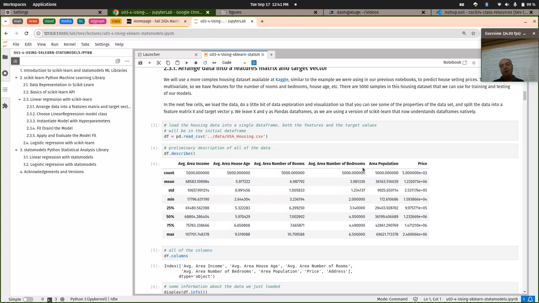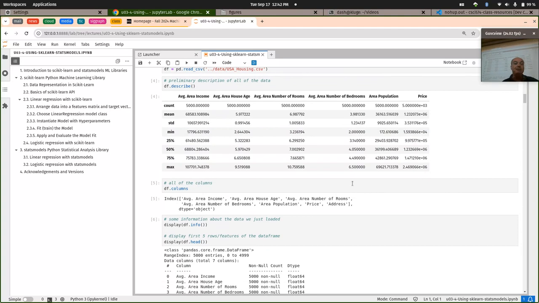So this is showing after we load it in here that we have 5,000. It looks like there's no missing data here, at least for the columns we ended up describing. So these are the numeric columns. We've got the average area income again, the average age of the house, and we're going to be trying to predict the house price using a regression. But we've only got 5,000 samples in this data set to use.